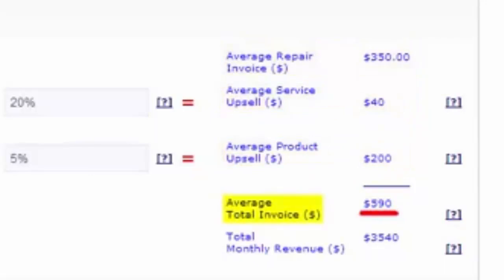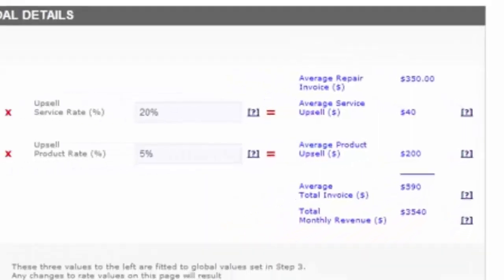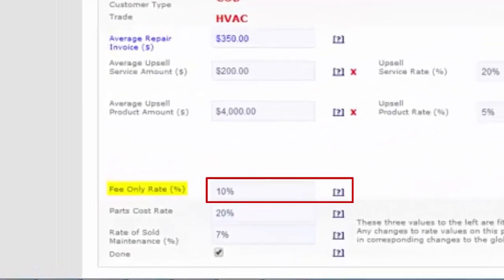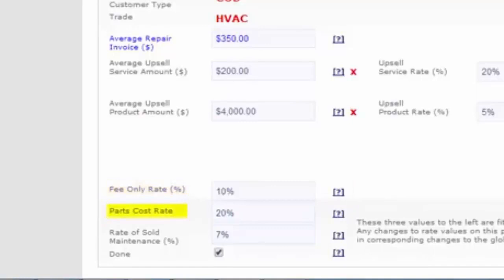Based on the percentage of your business that you said was COD during the goal setting process, My Service Tracker will give you your total monthly revenue for COD HVAC and how many COD calls you need to reach that COD goal. On this page, you would also input the percentage of times you would only get a diagnostic fee, or DFO, for COD calls. You would put in your parts cost rate, and the percentage of times you want the technicians to sell your maintenance agreements.